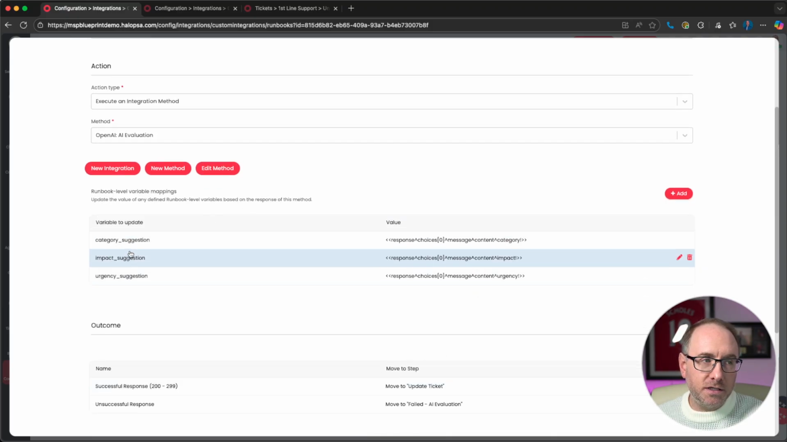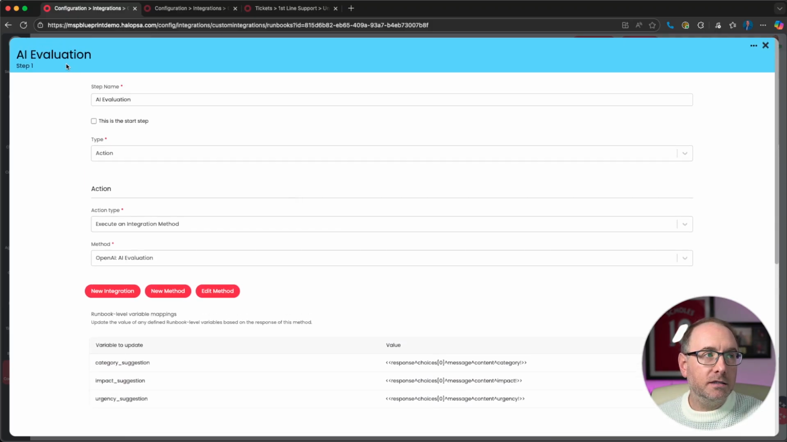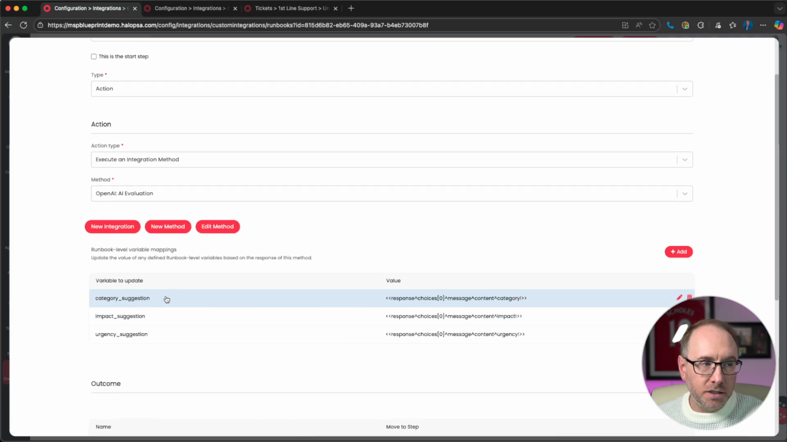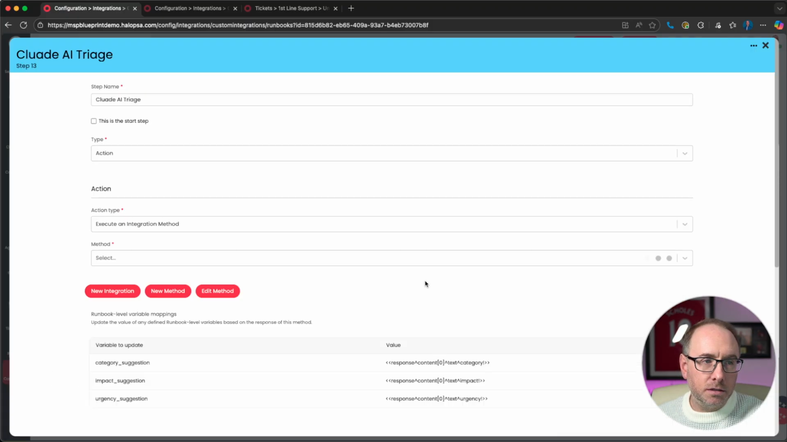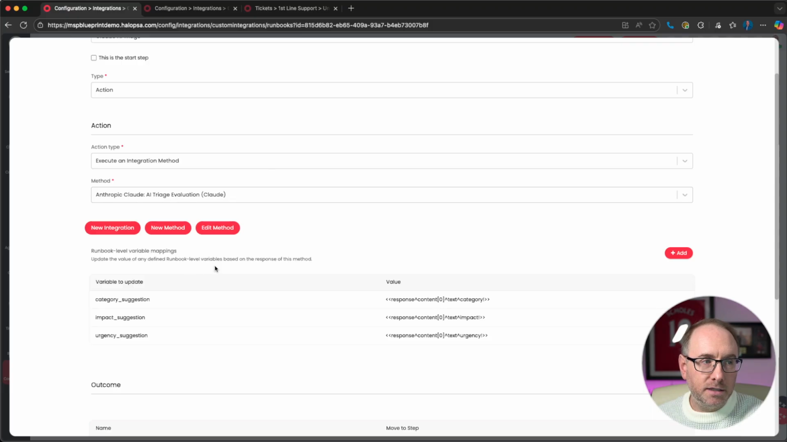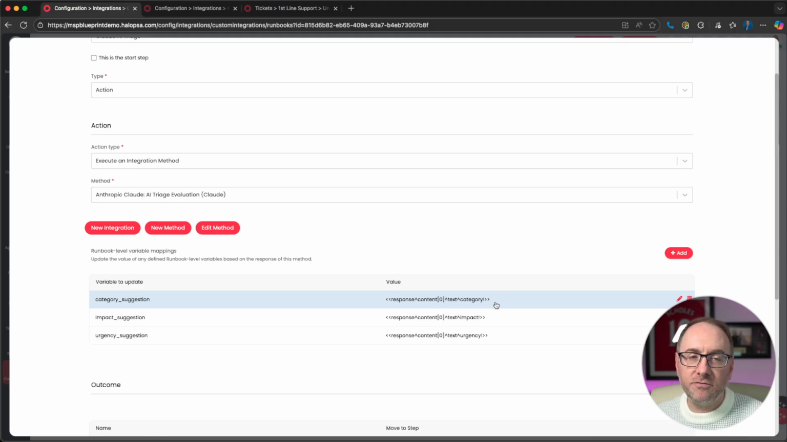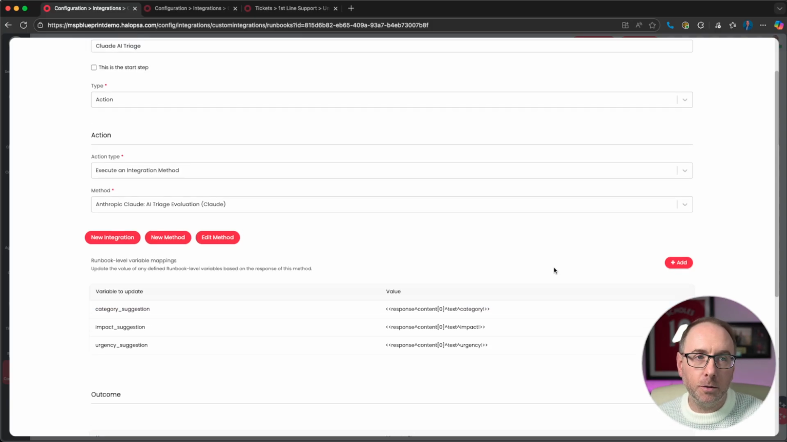You can also notice that in the OpenAI step that we've got, AI evaluation, you can see category suggestion is currently response choices, the first array, so 0 in the array, message, content, and category. And I'm just going to pop over to the Claude AI, and we see category suggestion is just response, content, text, category. So there is a different result that we're capturing, but placing that into the same runbook level variable.